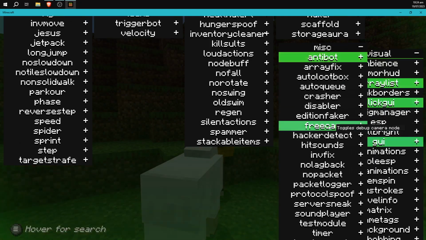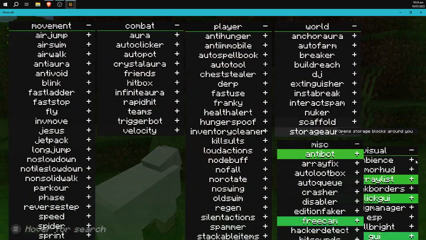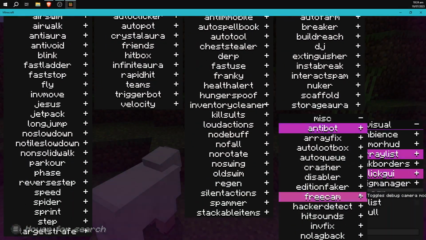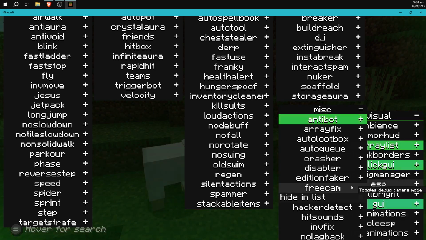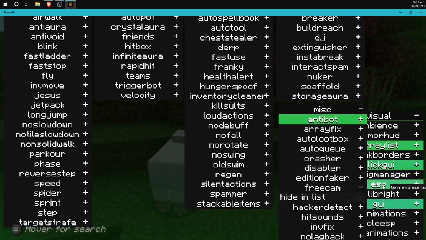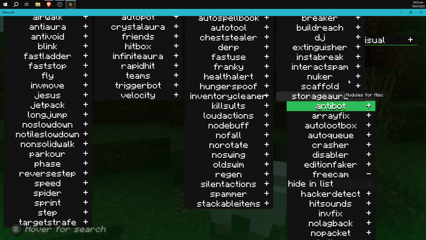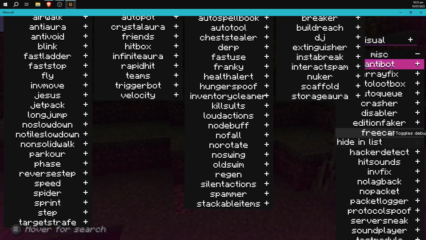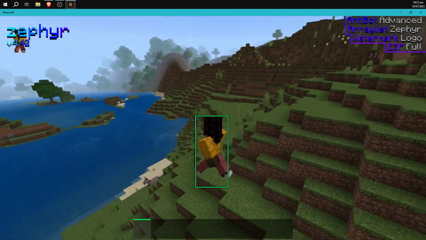Got miscellaneous. We've got free cam. Okay. I don't know how the free cam works exactly in Bedrock. I think I might just expand this. You can hide and list. No, I don't want to do that. How do I do this? Okay. It appears all of the other hack menus are getting in the way of me using this free cam. I don't know exactly how the free cam works. If you know how the free cam works, feel free to let me know.